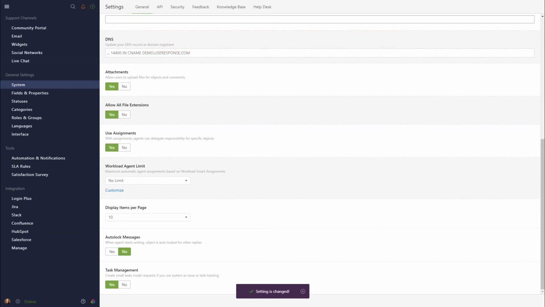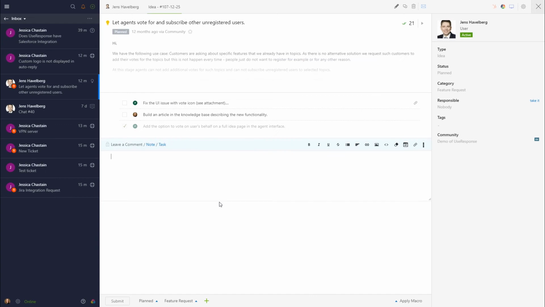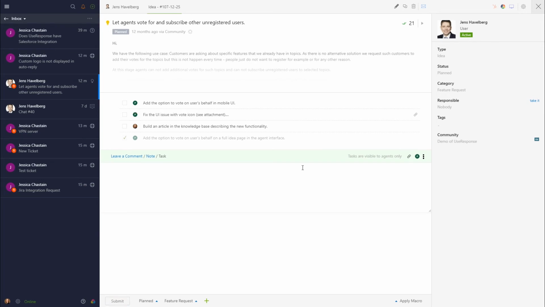To add a task, go to the Request page and click Task at the comment section. Type the task content. Assign the task to a certain agent. Hit Submit button or press Ctrl+Enter on the keyboard. A task is private and visible only for support agents. The assigned agent will get the notification on the task.